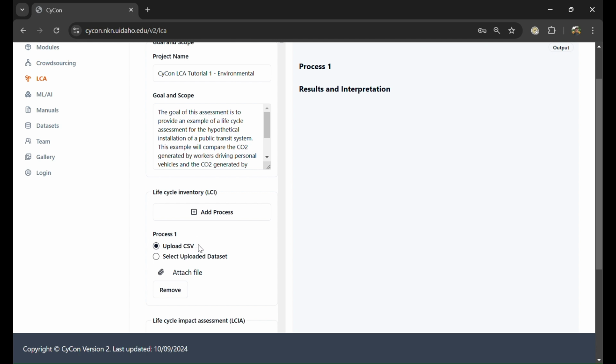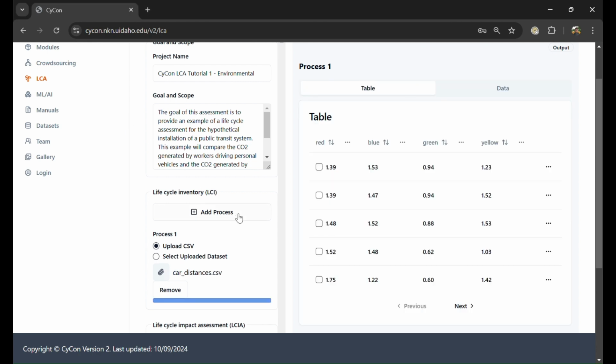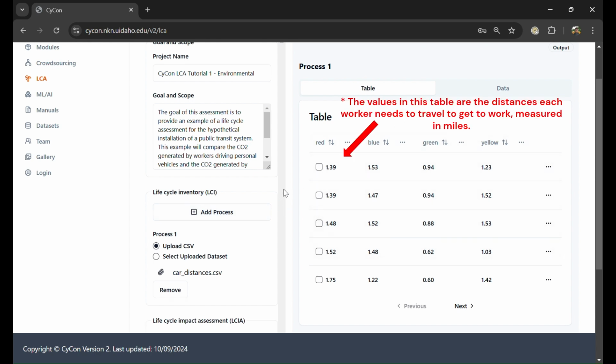The first is to upload a CSV file from your local computer. To do this, select the paperclip next to Attach File, which will open a dialog box where you can select a file to upload. Once you upload the file, the data will appear over here in the right-hand side. Since we want to compare the emissions generated by the workers driving cars versus the emissions generated by a bus, we will want to add a second process and add data for that process.